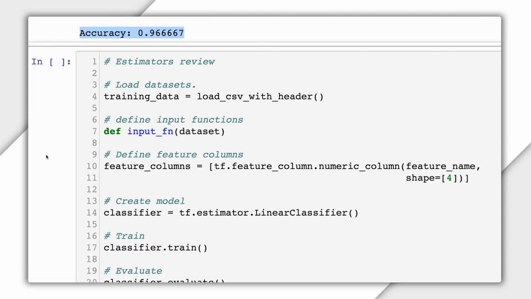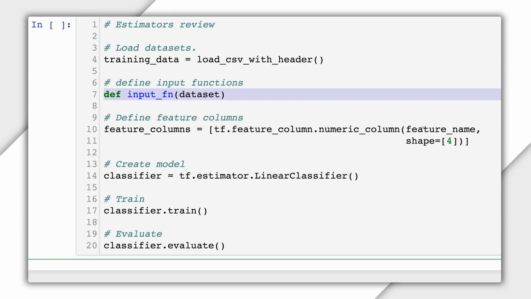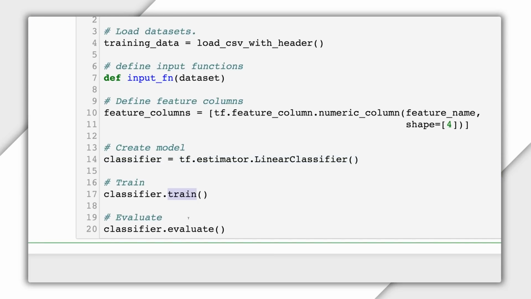The Estimators API has given us a nice workflow of getting our raw data and passing it through an input function, setting up our feature columns and model structure, running our training, and finally running our evaluation. This easy-to-understand framework allows us to think about our data and its properties rather than the underlying math, which is a great place to be.